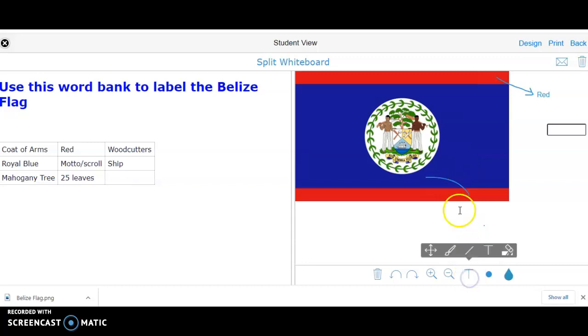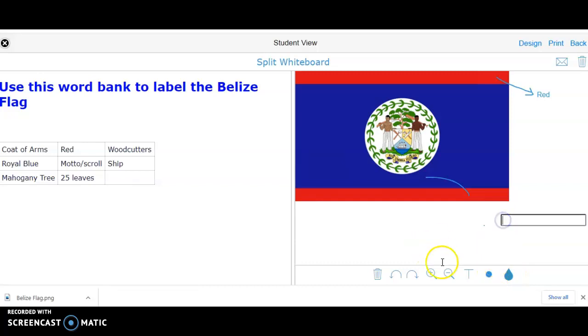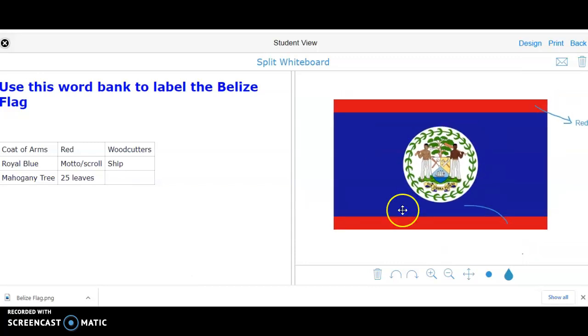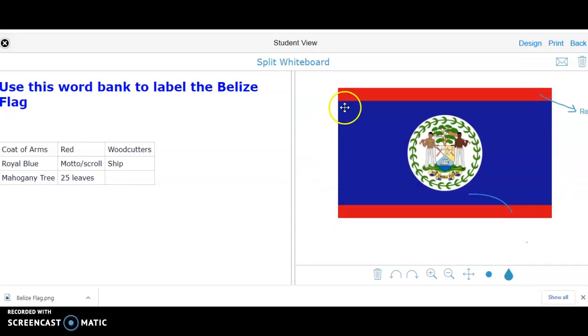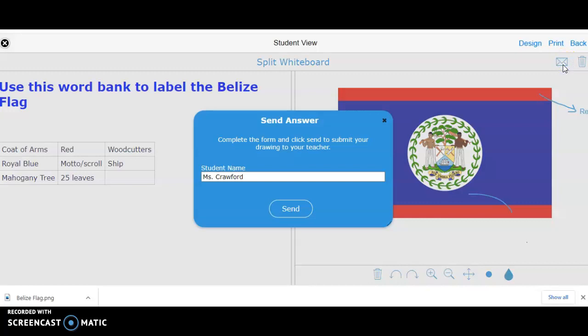Use the paintbrush to draw the arrow to show me what you're labeling, and then you use the text to type in the word. And remember, you can change up the colors if you want. And also you can use this feature to move the picture around if you need more space over this side to label it. So go ahead, and when you're finished, press the envelope button and it will send it to me, and I will be able to check to see how you did.